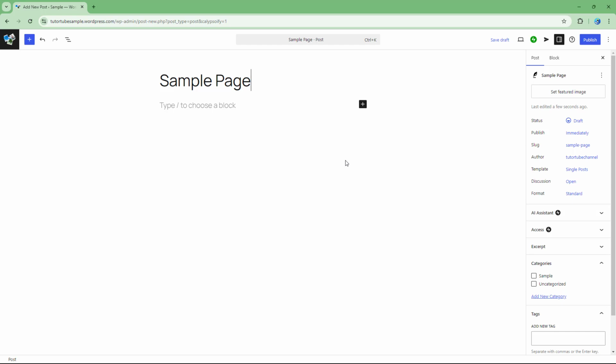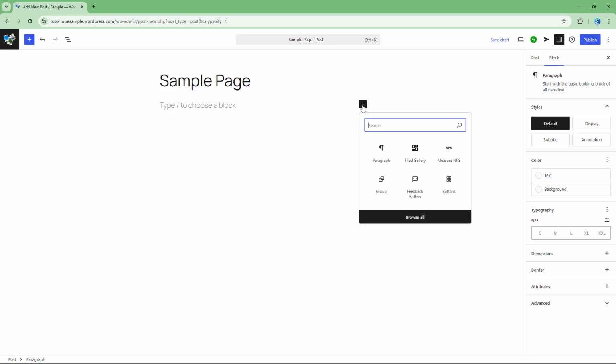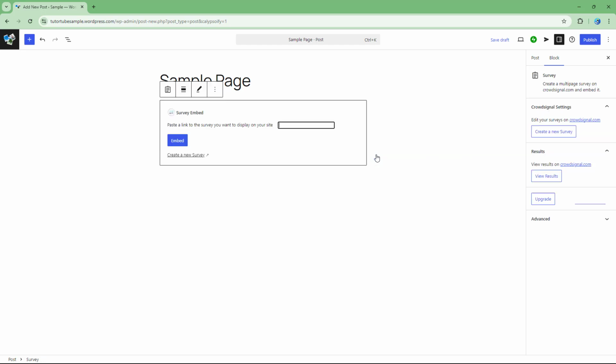So now let's see how we can work around with the survey block inside of wordpress.com. If I want to add in a survey block, I need to go over here in the blank page and click on add block right here. Now I can type in survey, for example, and then you can see that I can add in a survey block right here.